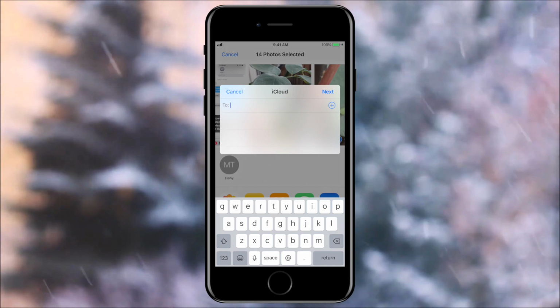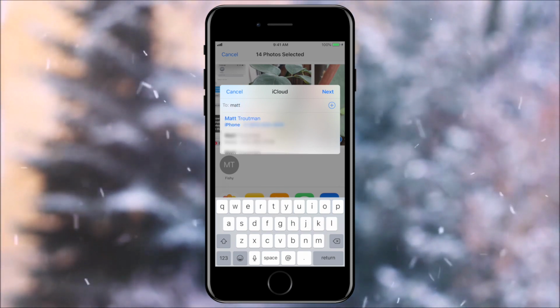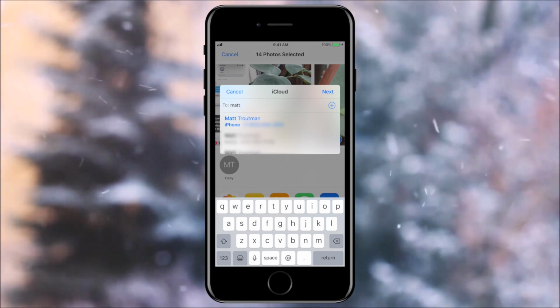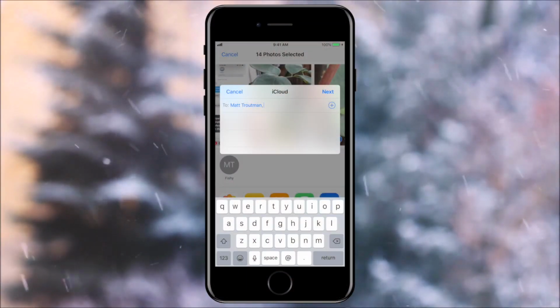Alright, so in this case, I'm just going to go ahead and invite myself. You'll notice that the name turns blue if it's someone who has an iPhone. So I'm going to go ahead and tap that. If the person you're inviting does not have an iPhone, but you have their email address, they'll still be invited and they can view those on the web, and they can also upload pictures from the web as well. So even if it's somebody who doesn't have an iPhone, they're not excluded.